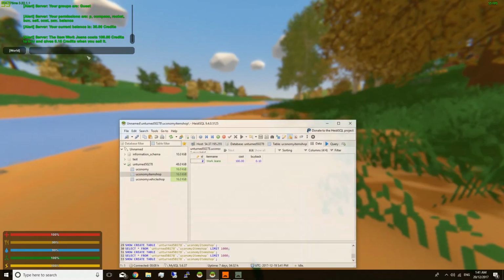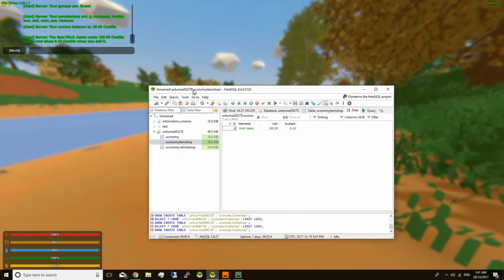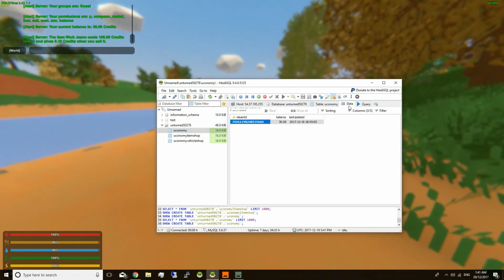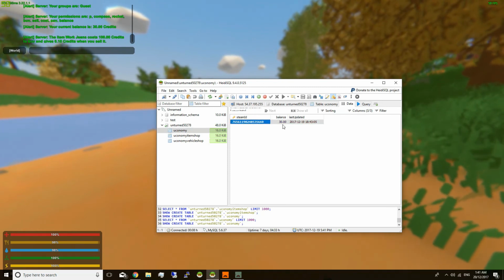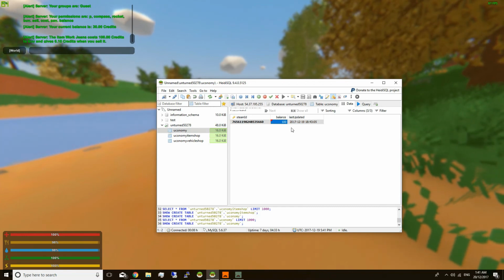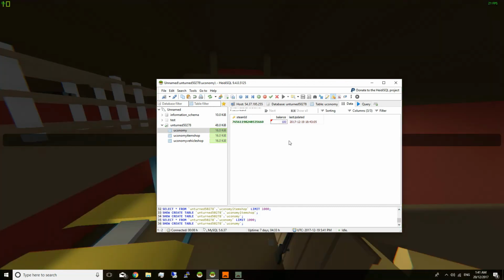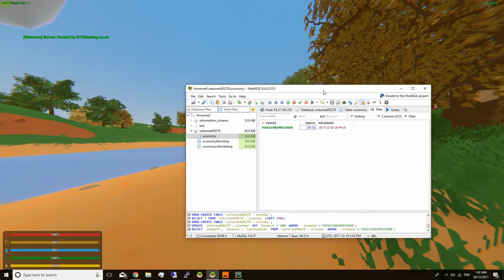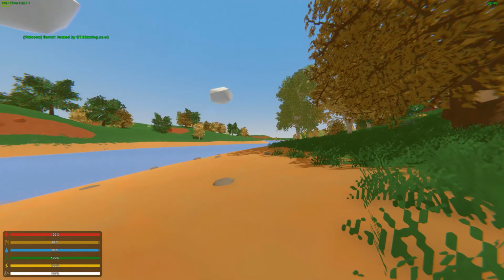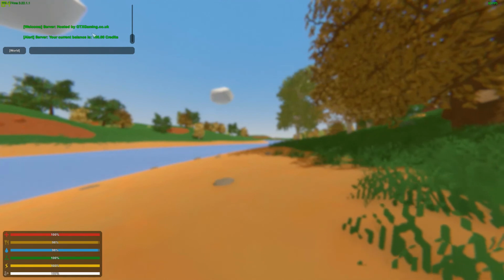Now since we don't have enough money, we're going to go to the HeidiSQL, click on the Uconomy tab, and in the data section, we should see our Steam ID and our balance. So we're going to update this to have enough money. Click enter and then just click out. And our balance should be updated automatically. As you can see, 100 credits.